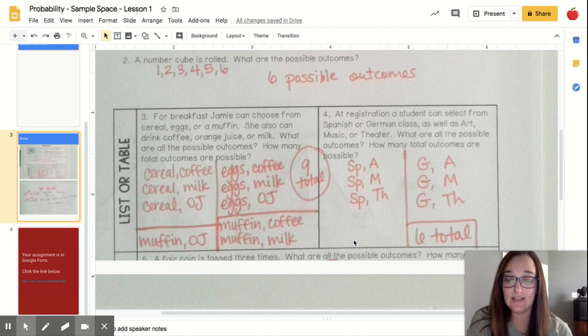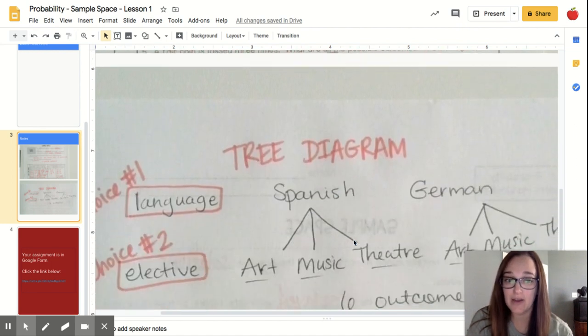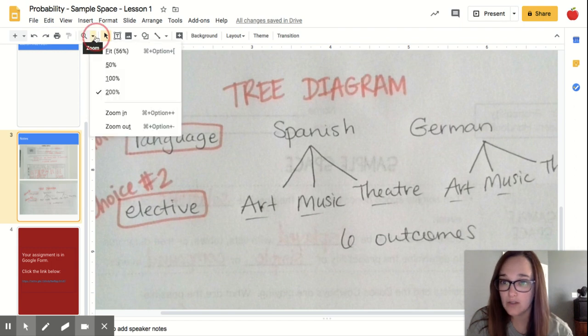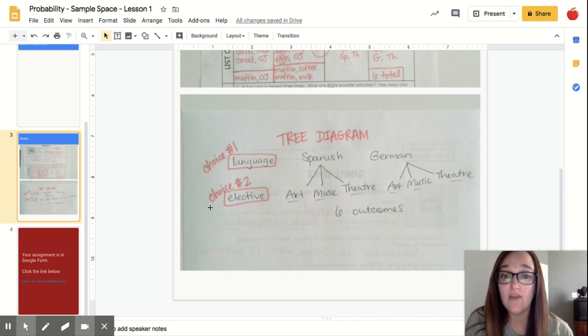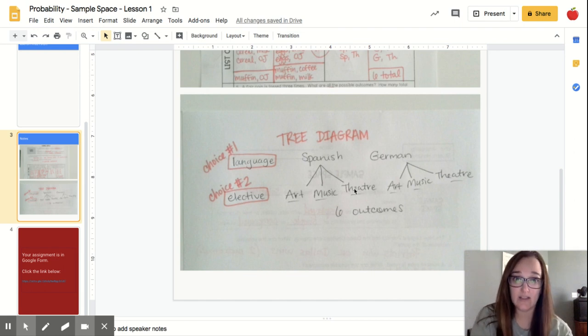So those are lists. The other option is a tree diagram, and I'm gonna zoom back out just a little bit here so you can see my full thing. So a tree diagram looks like this. It's a tree. It has branches. So these are just notes. This is not part of the tree diagram, but you have your first choice, Spanish or German. She's gonna pick which track she's gonna go down. Then her second choice is the elective. She has art, music, or theater. She could also choose German with art, music, or theater. So each branch represents an option for the student that's signing up for her classes.